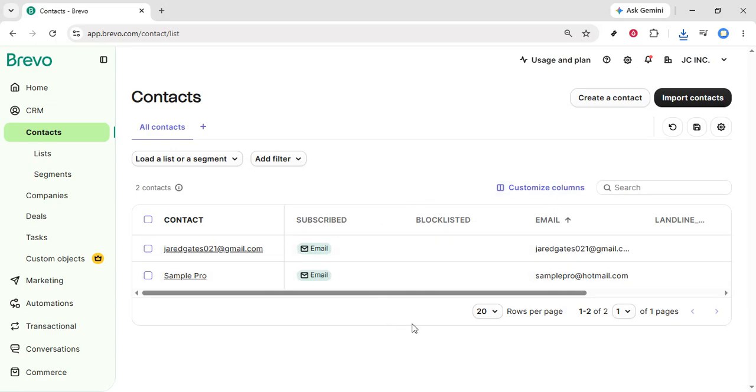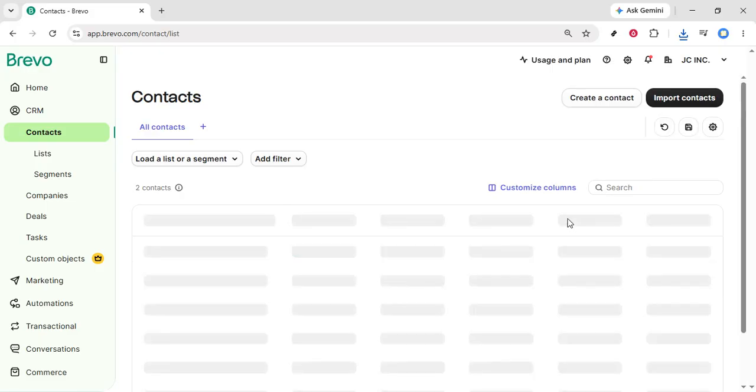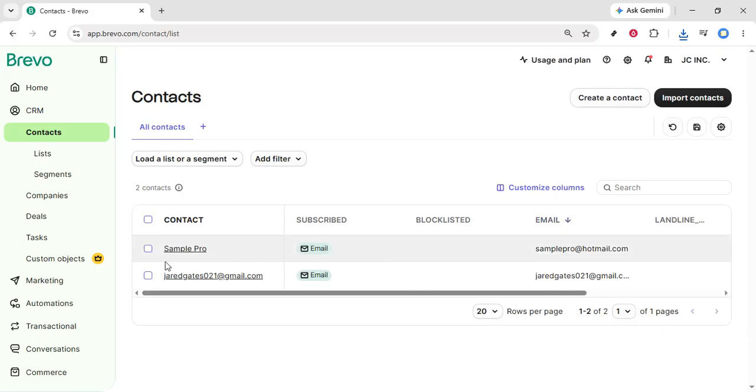Once you have accessed your contacts, you'll notice an email column. This column has arrows pointing both up and down, indicating that it can be sorted either in ascending or descending order. Click on the email column header. This action will allow you to sort your contacts based on their email addresses, making it easier to locate specific contacts or arrange them according to your preference.